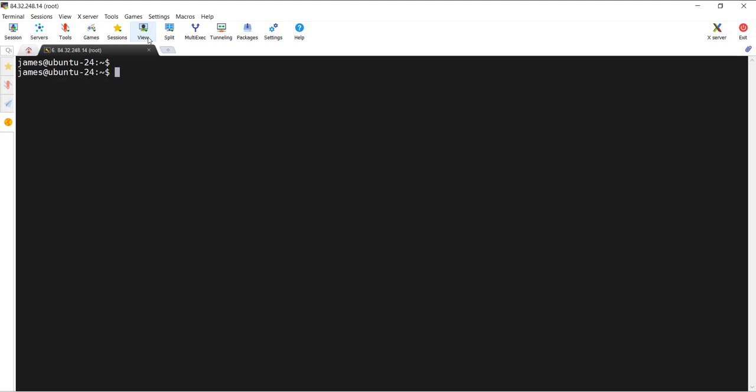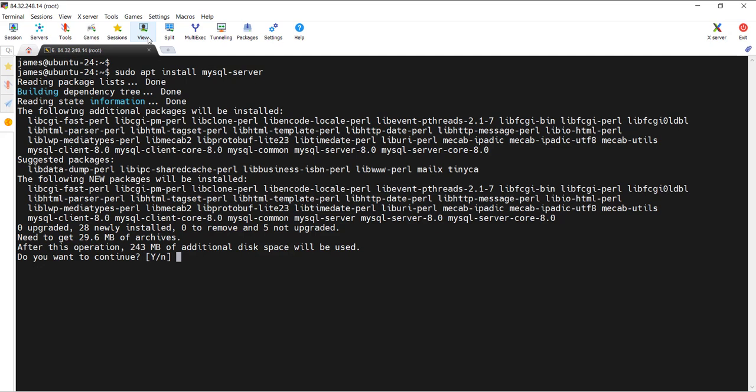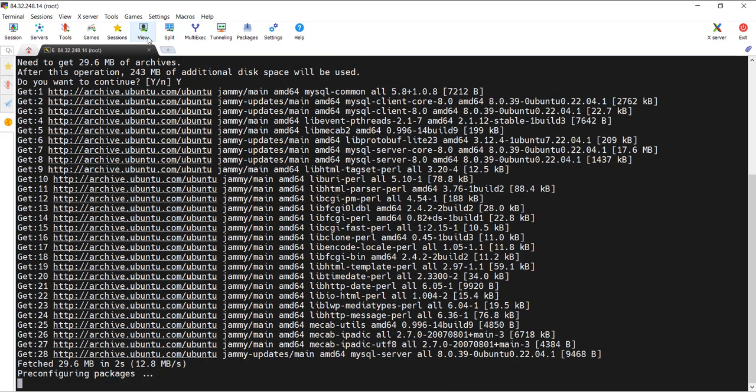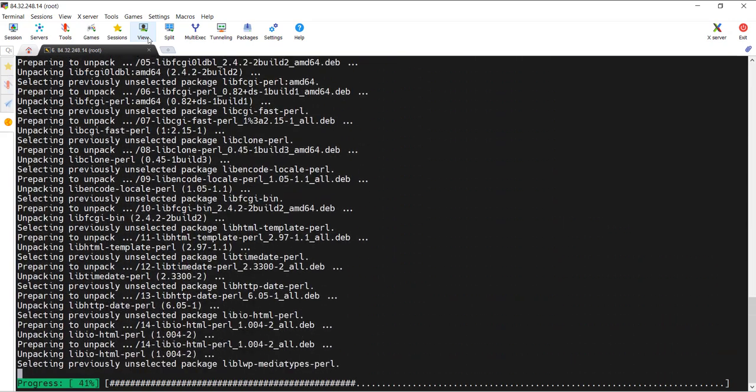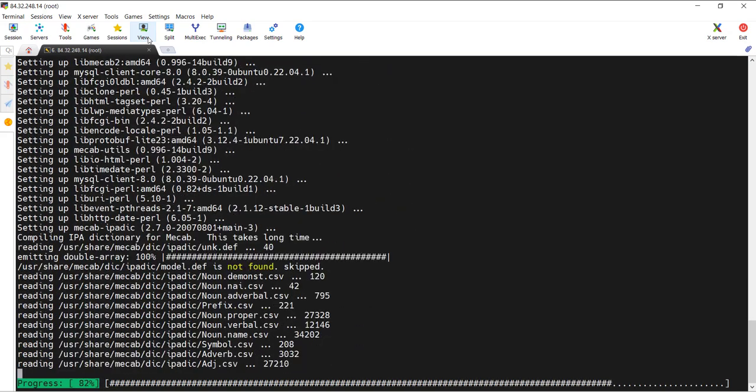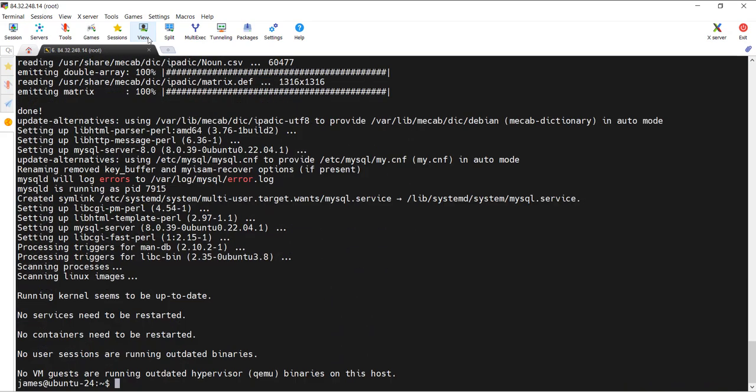On your terminal, all you need to do is run the command sudo apt install mysql-server, and hit enter. Once again, you'll get a list of all the packages and dependencies that will be installed. To continue, press Y on your keyboard and hit enter. As you can see, the installation for MySQL is underway, and just give it a few seconds and the installation will be complete. We are done with the installation of MySQL database server.